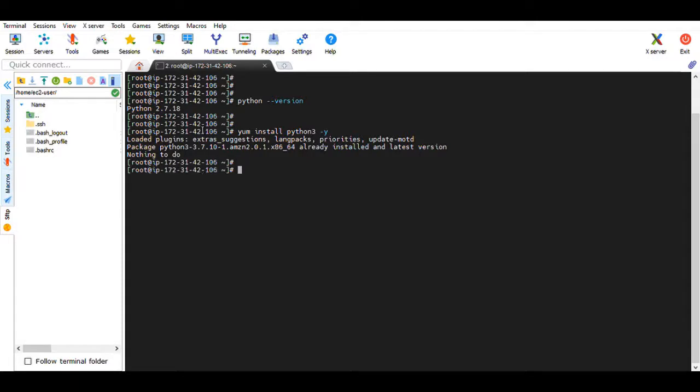Okay, Python 3 is already added in the server. So see, pip3 is installed. Okay, pip3 is installed. So we'll be using pip3 to configure Ansible.